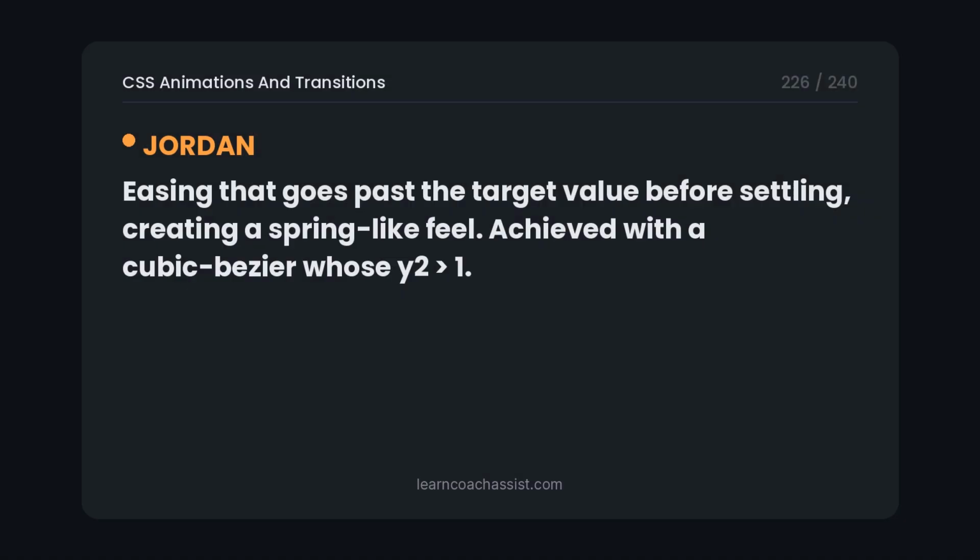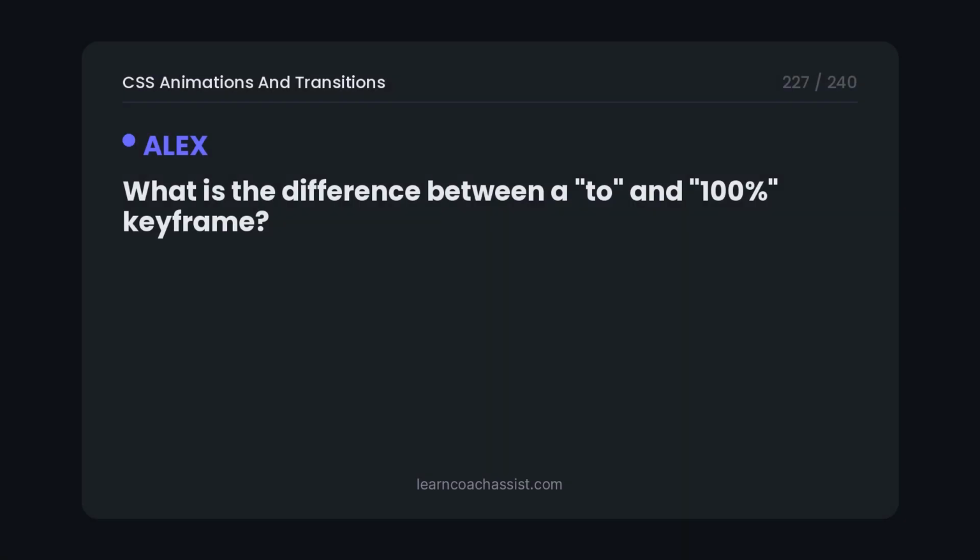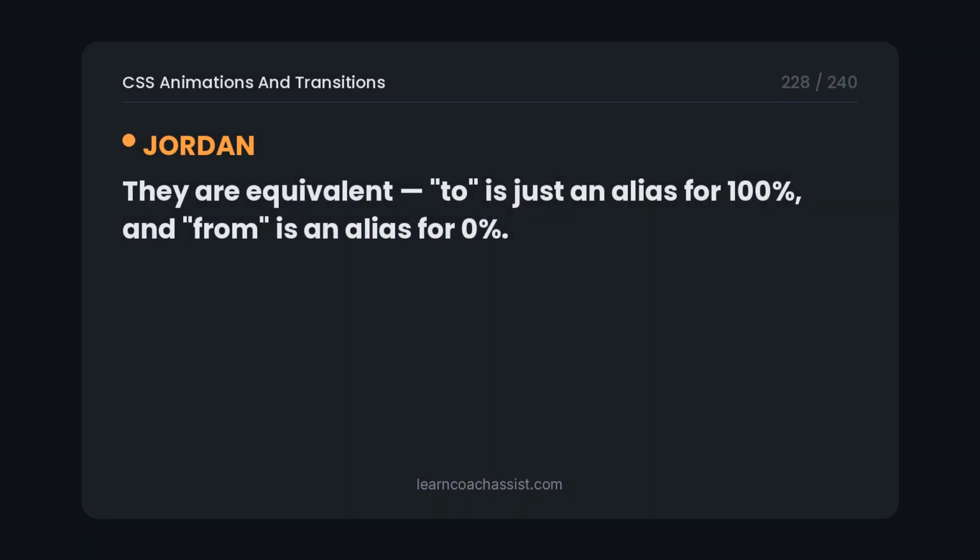What is overshoot easing and how is it achieved? Easing that goes past the target value before settling, creating a spring-like feel. Achieved with a cubic-bezier whose Y2 is greater than 1. What is the difference between the to and 100% keyframe? They are equivalent. To is just an alias for 100%, and from is an alias for 0%.